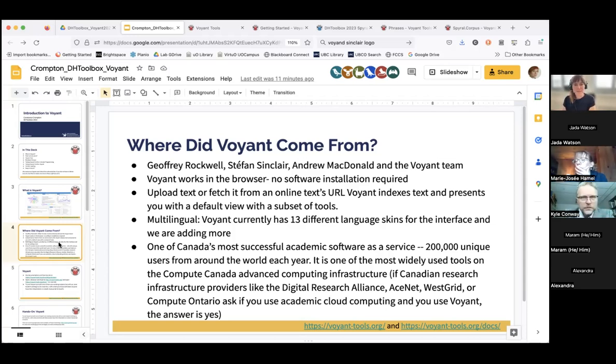internet connection. In a moment, we'll be uploading text if you've brought text with you, or we can work just as our experiment with the existing texts that they have in their set. Voyant is also multilingual. So the skin that we'll be looking at now is the English one, but it's available in 13 different languages, and certainly the team has really embraced this accessibility feature for Voyant.